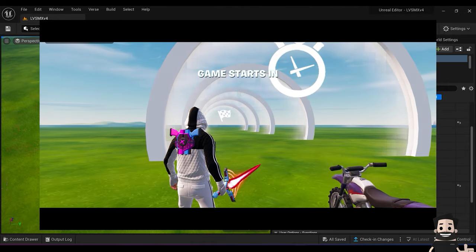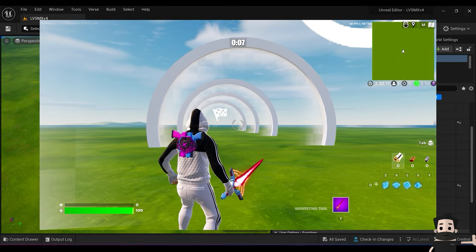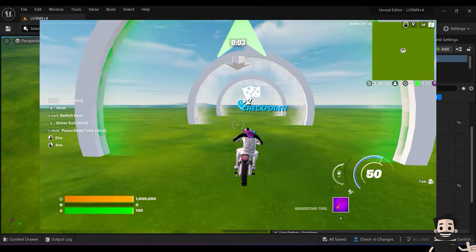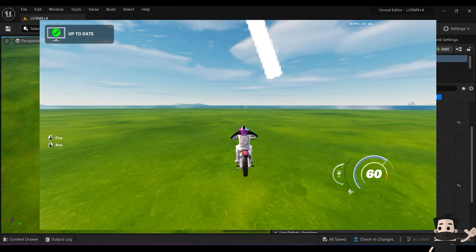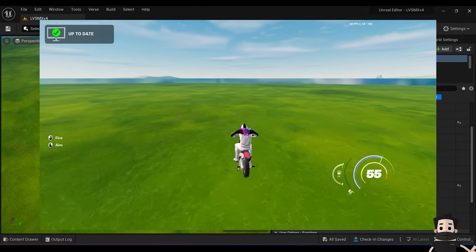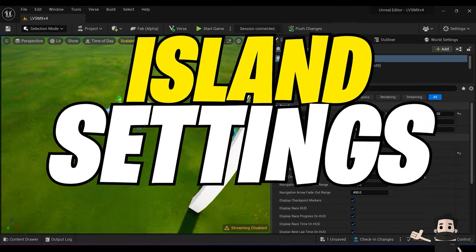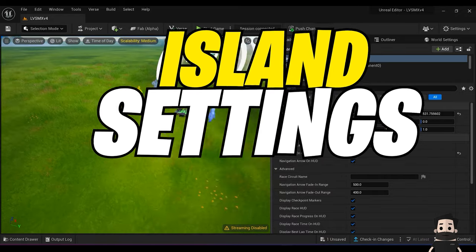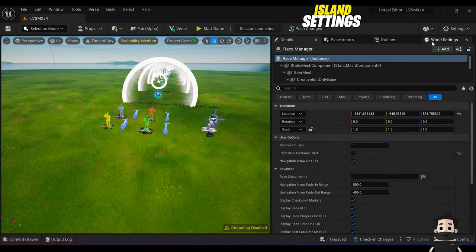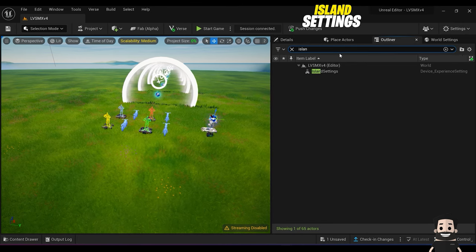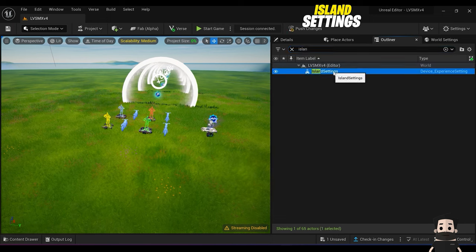All right, the game is starting. We're on our bike, and you can see the checkpoints are working. We're going to go ahead and set up our island settings for this race. So let's go into our outliner here at the top and search for island. You should see your island settings. Go ahead and go to details.